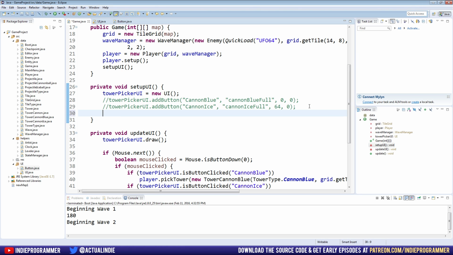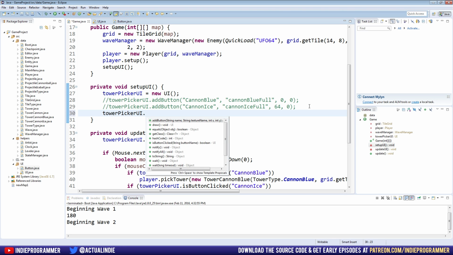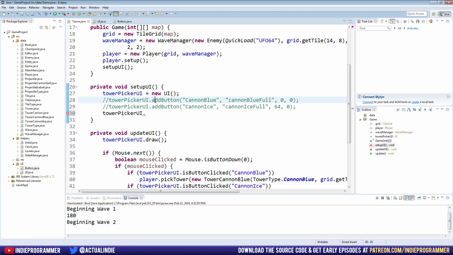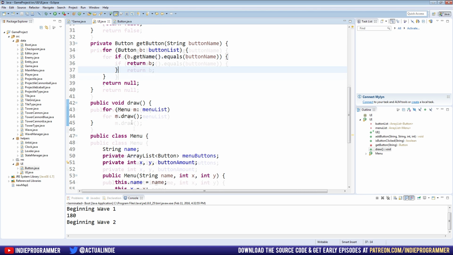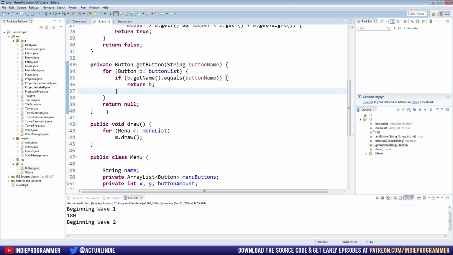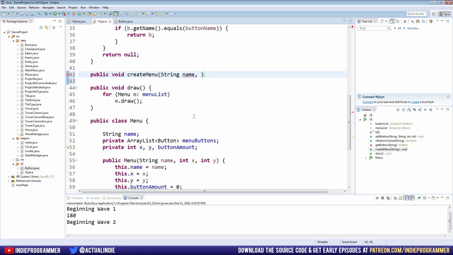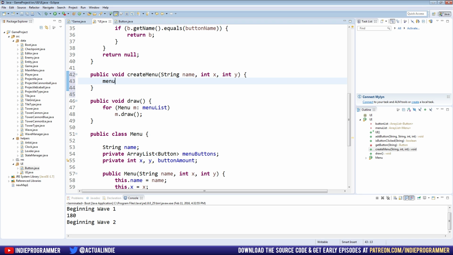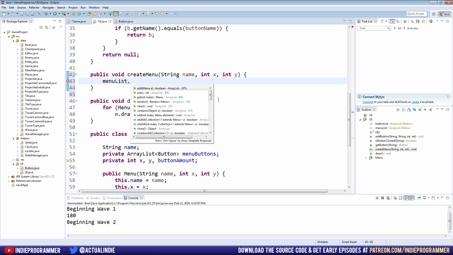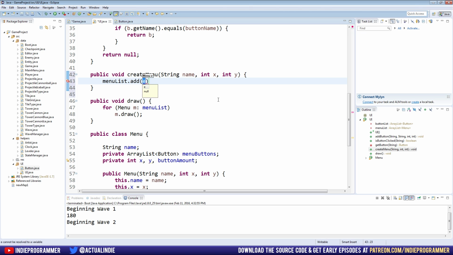Instead, we're going to make a new menu. So tower picker UI dot, oh, that's right, we need a method to do that. So let's go to our UI class and make a method to create a menu. We'll do it right above the draw method. Public void create menu. It will need a name. It will need, let me scroll down here, an X and a Y. We are going to add a new menu to the menu list. Menu list.add new menu with name, X, and Y.